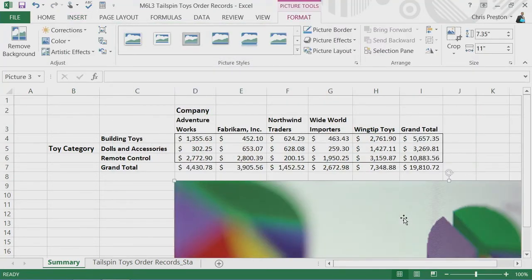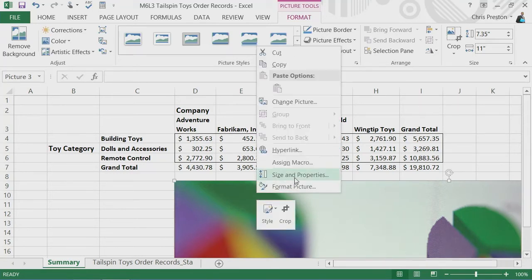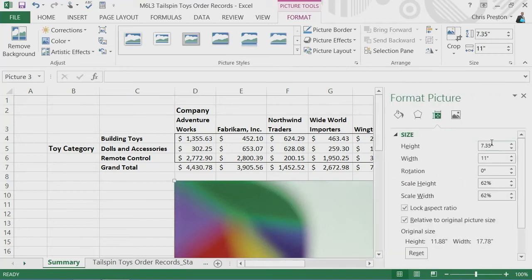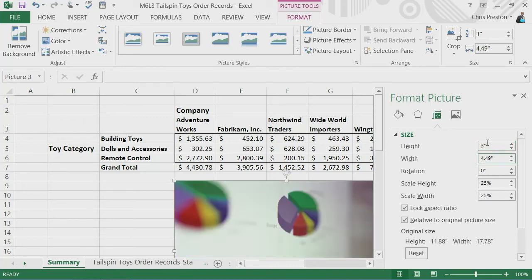Now, it looks like I've chosen something rather large to deal with, so let's go ahead and resize that to something a little bit more manageable. I'm going to right-click on it and choose Size and Properties, and I'll just set the height at, I don't know, we'll try 3 inches and see if that's going to work. And notice it proportionally sized things.